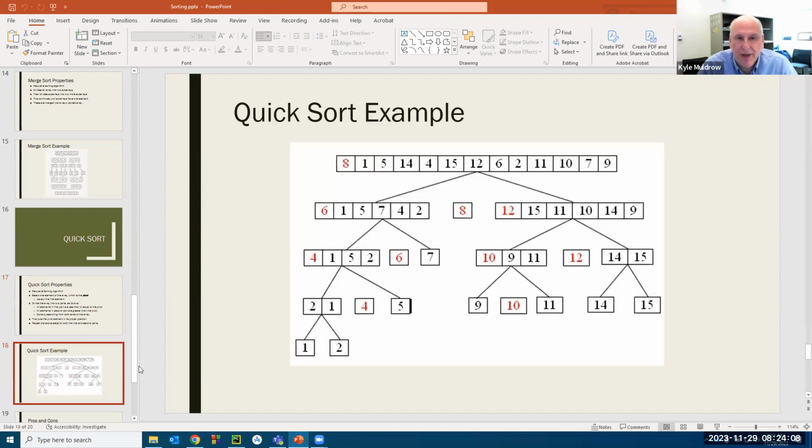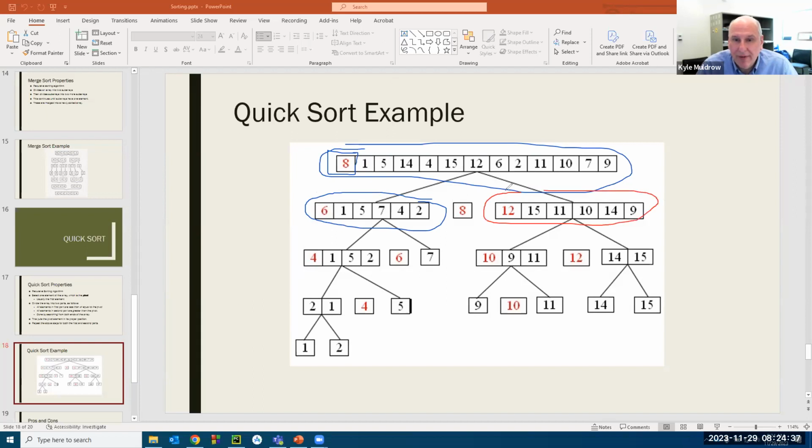Here's a picture of what we're talking about. So here is your initial array list. And as you can see, the 8 is the first element, so in red we've made that the pivot. Now, depending on how you search through the array, the numbers may not be totally in this order, but what happens is eventually everything to the left of the pivot element is less than that element, and everything to the right of it is greater than.